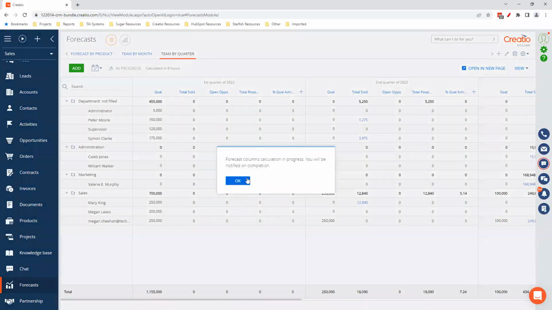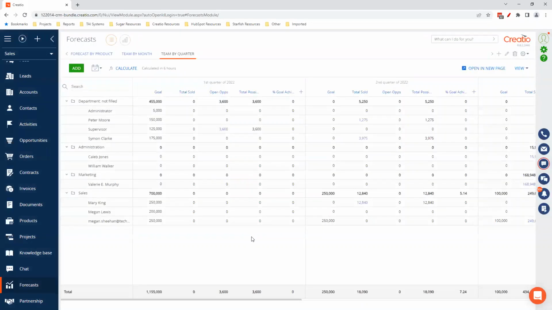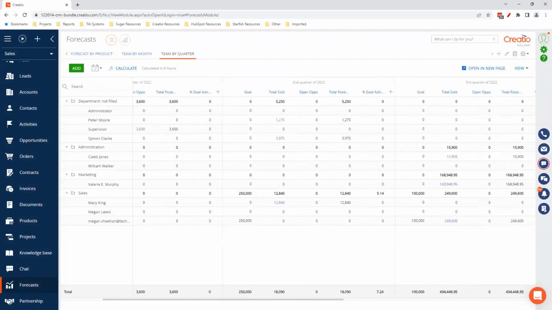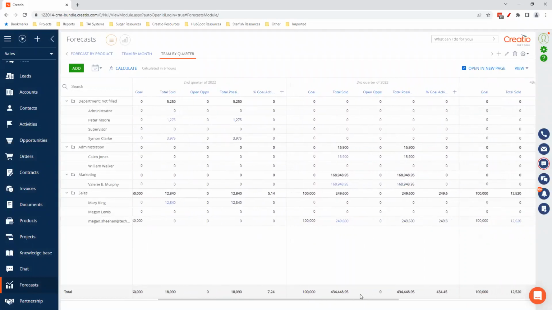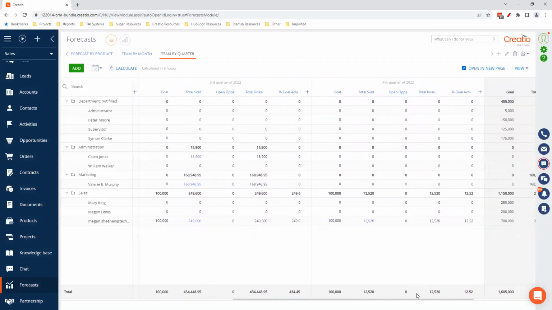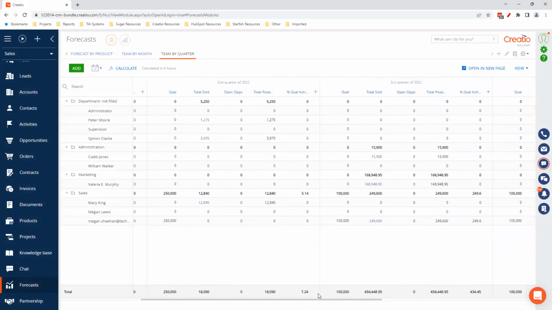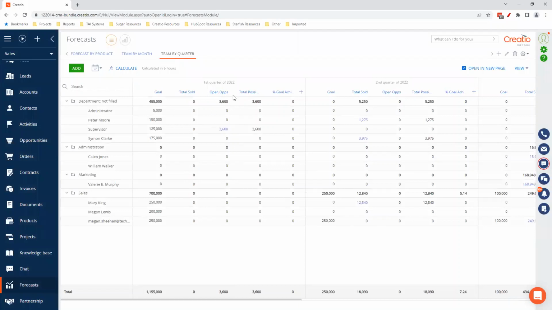So let's go ahead and calculate this one more time. So we get those open opportunity numbers filled in. That was really fast that time. All right. So here again, we can see it's adding up any of those values for us. See if I can find one that's got both. There's not a ton of data in this demo site, as you can probably tell looking at this information. But you can see sometimes we've got some open opportunities and sometimes we've got some sold opportunities. And again, it's going to total those up and then do the percentage calculation for me.